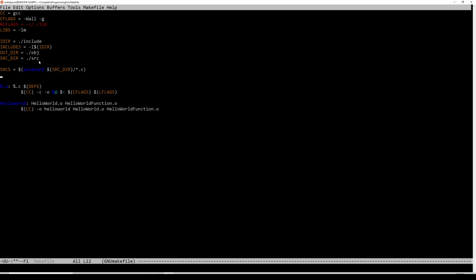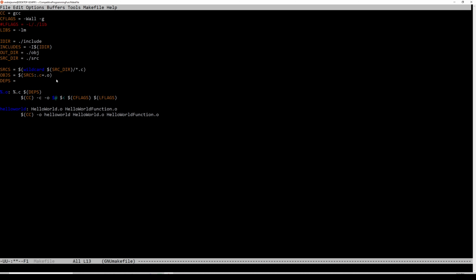Nice and easy. And then our objects, our output files, are just going to be those same files, but instead of a .c, they have a .o. So we're just going to take sources and change the .c to a .o using some string replacement here. Then our dependencies in this case are the header file, so a wildcard in our include directory, and it's all .h because it could be more than one. It is just one in this case, but we want to keep it nice and generic.